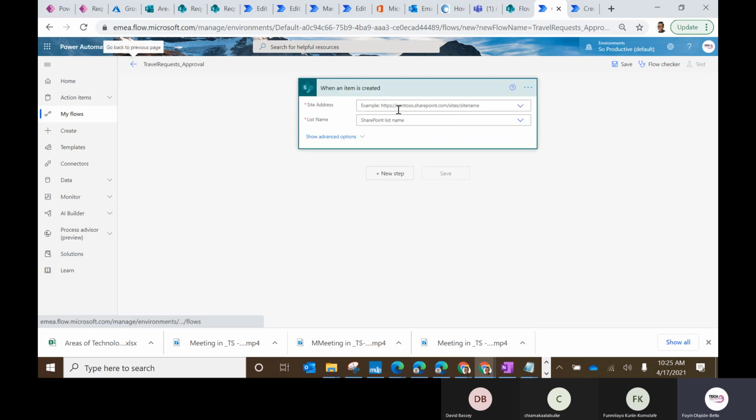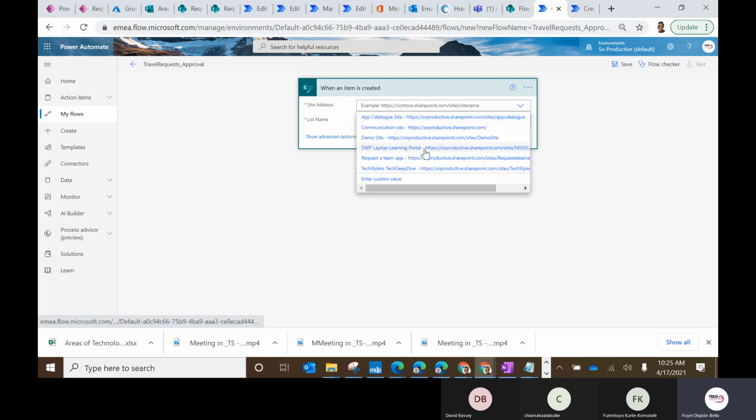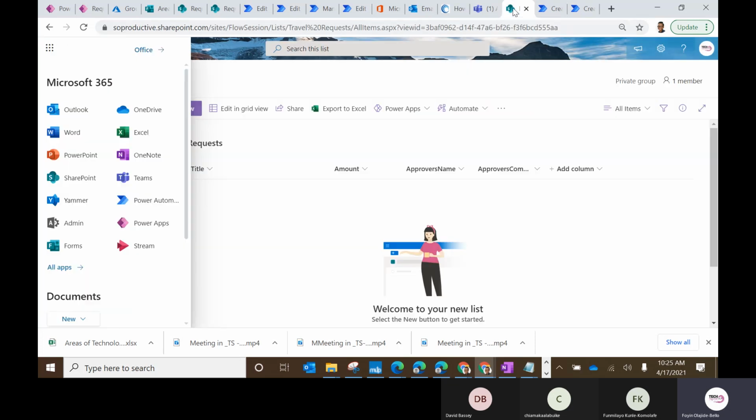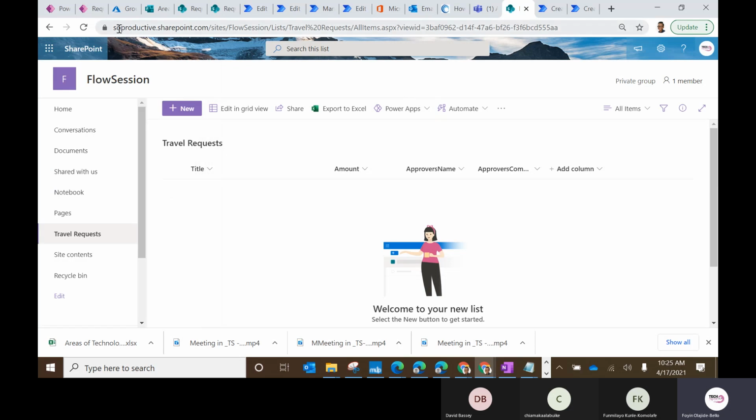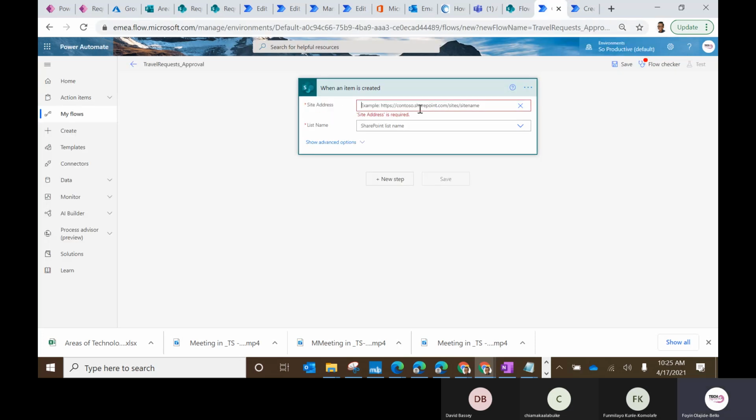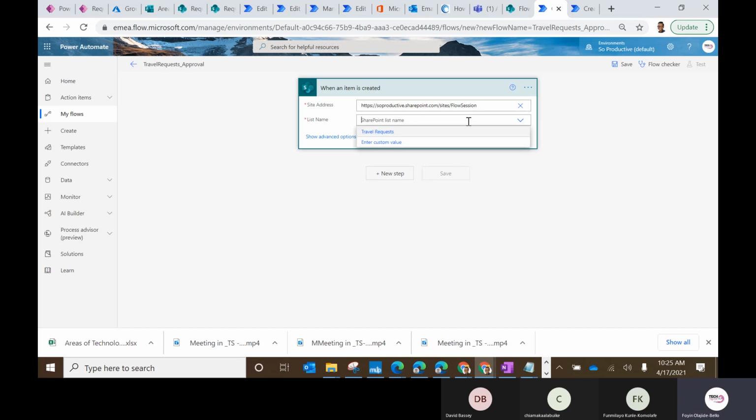So when an item is created in our SharePoint list, I come here and try to pick my site. Does it show up? No, it doesn't. If you don't see your site in the drop down, just enter a custom value, then come to SharePoint and select your site name. Your site name stops here. I created a SharePoint site called Flow Sessions, so this is where it stops in the URL. You copy this and paste it here. Then what's the list name? It's travel request. It automatically picks all the SharePoint lists that are in that site location. So you can come here and say travel request.